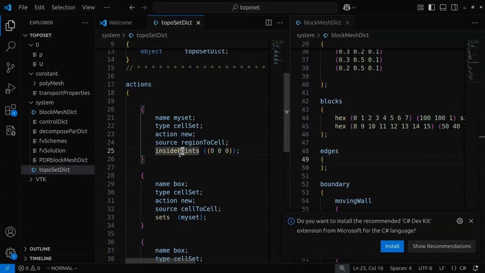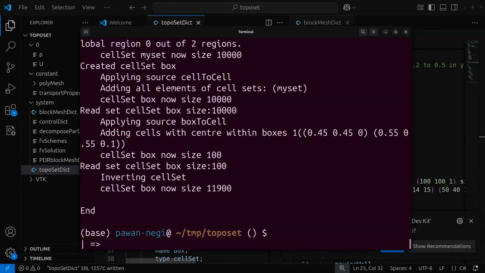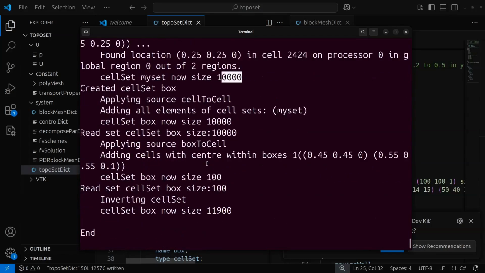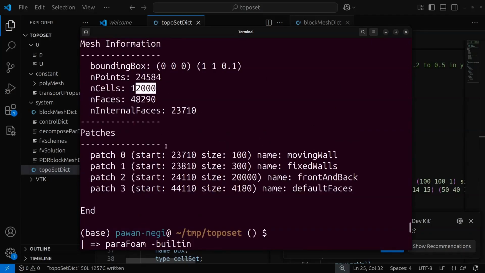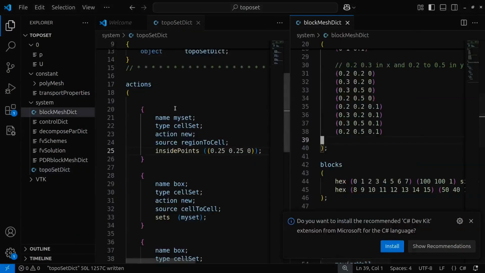Now let's go back to this. Whenever we are selecting any point, let's say if I select 0.25 and 0.25, this should be inside both the regions. Let's see what mySet is selecting. Let me run topoSet. mySet selected only 10,000 points, but in reality we have 12,000 points. It did not select the newly created 2,000 points. As I said before, this only selects cells from region 1, not the other region. Let's see how we can select the cells from other regions.